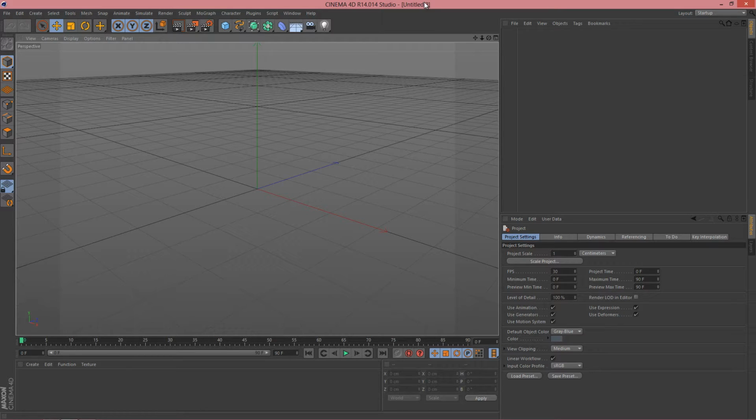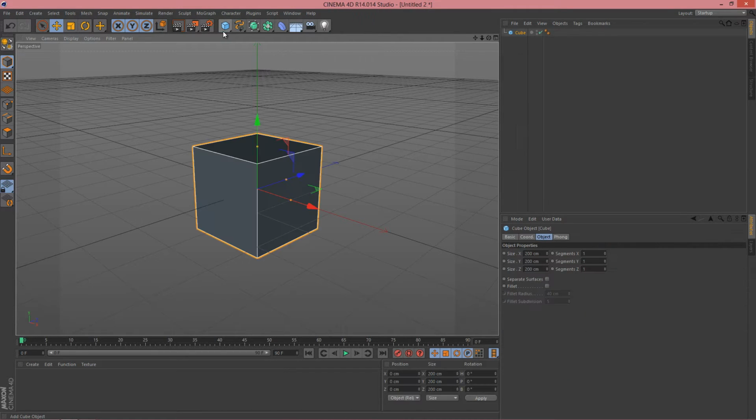to make a gift box inside Cinema 4D. It is pretty easy to do, so let's jump into making one.